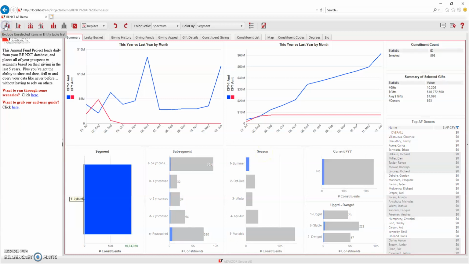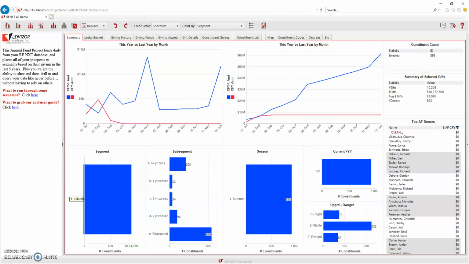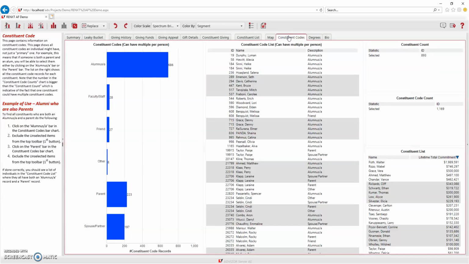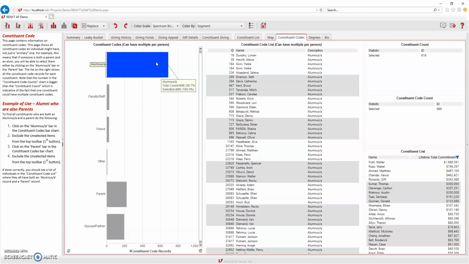I can exclude the unselected. So I have about 900 people that had given in the last year in the first quarter that have not given yet. First fiscal quarter. Now what I can do here is, if I want, I can take a look at their information. We'll cover these pages in detail in other videos, but in here I can look at their constituent code. So for example, majority of them are alumni, so perhaps I want to put together an alumni mailing only. So I can select them here.